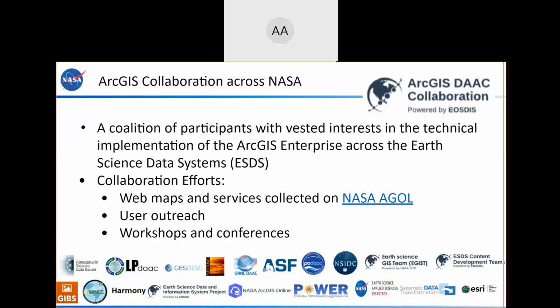So through the ArcGIS TAK Collaboration, we produce web maps and services that are collected on NASA ArcGIS Online. We also are working on expanding our user outreach, making sure we have good documentation and tutorials to help users with our products, and participating in workshops, conferences, and webinars just like this one.